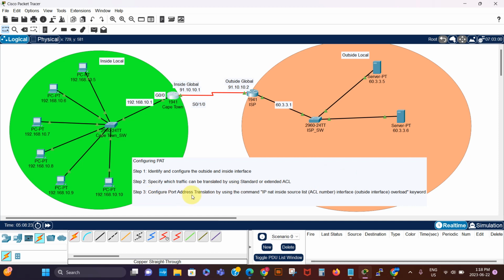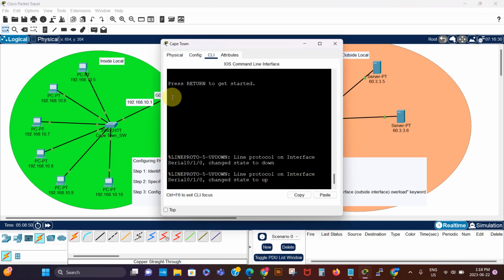Then step three will be to configure the port address translation. We're going to use the command ip nat inside source list, then we name our access list number, and then the interface, which is our outside interface, is going to be part of the command. The keyword overload is what actually enables this to do port address translation. So we're just going to jump into action quickly.